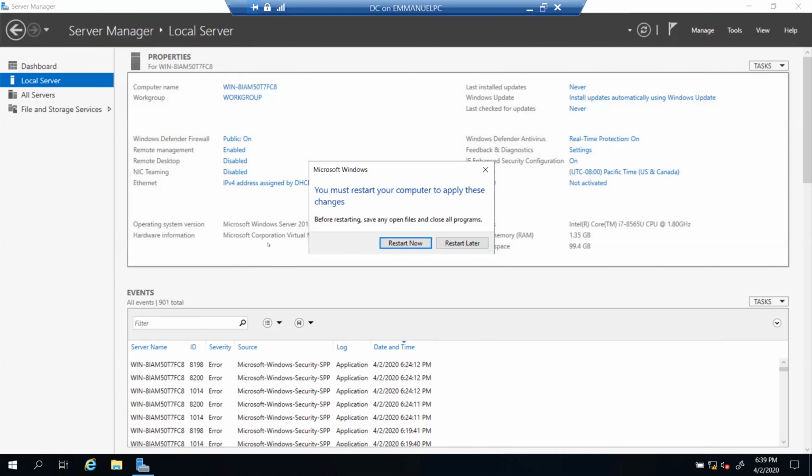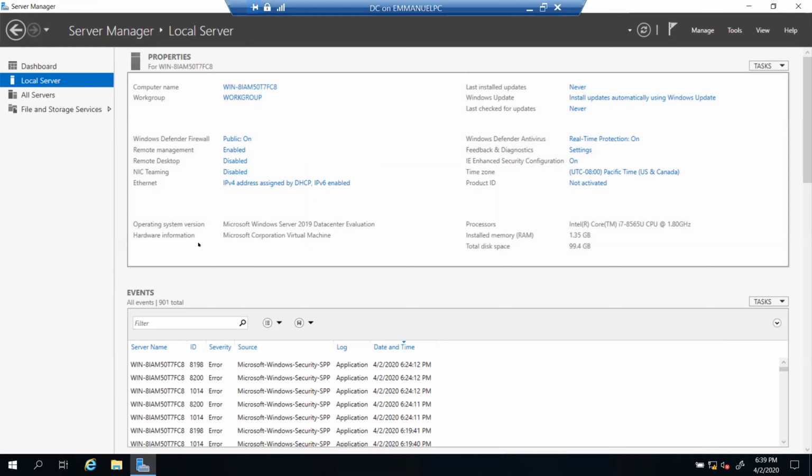How did you get to System? And then restart later. All right, so now we have just done that. The change is going to take effect once we restart the computer. So who is asking? If you are having issues, go ahead and share your screen.